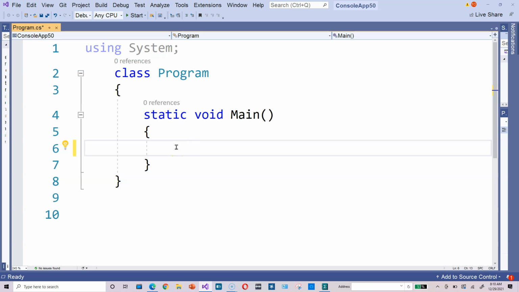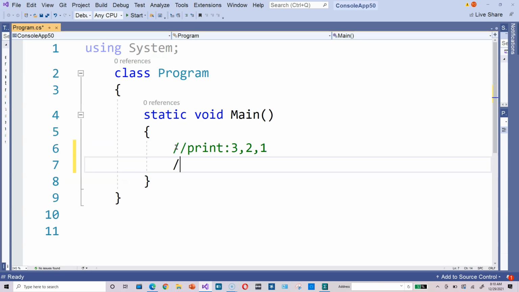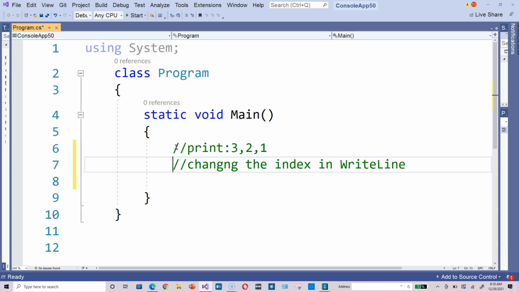Let's take a look at practicing the following. So again, the goal is to print 3, 2, 1, but we want to do it differently. We want to do it by changing the index in WriteLine. That's what we want to accomplish here. Okay, let me fix the spelling here, changing.